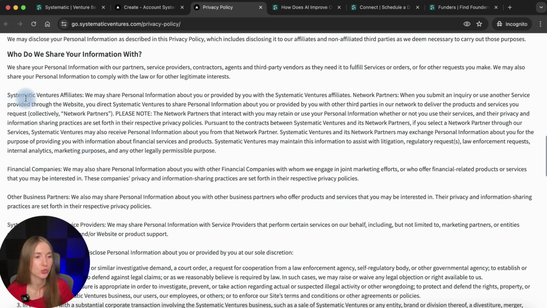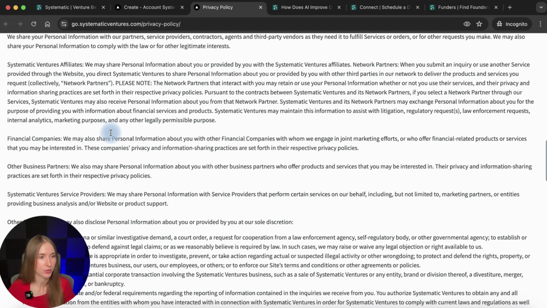So we'll check this information at this stage. And we see here the first group of third parties with whom the company shares data. This is Systematic Ventures affiliates. This is regular practice, I will not stop here. It just means that if a company has affiliates, their partners with whom they usually share for their business purposes, you for sure need to disclose this information. You need to inform your users about these practices, but it's pretty normal, and we can move forward.